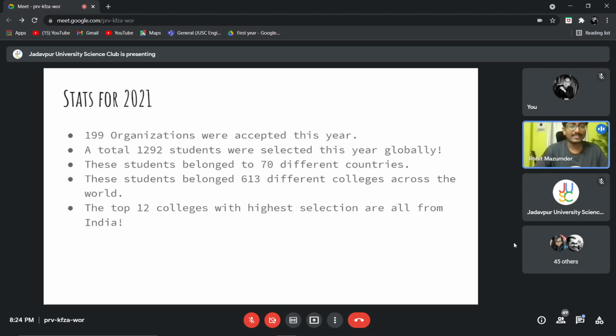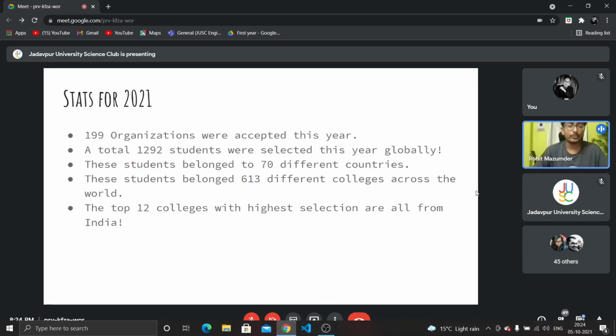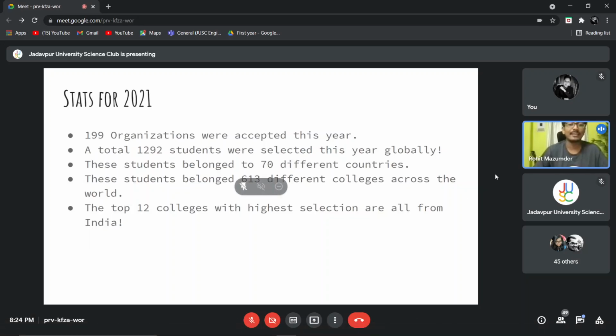Okay, so these are some of the stats for 2021. As I said, there were 199 organizations accepted this year out of, I think, 2,000 organizations that applied, and close to 200 organizations were accepted by Google. A total of 1292, so nearly 1.3K students, were selected this year globally.